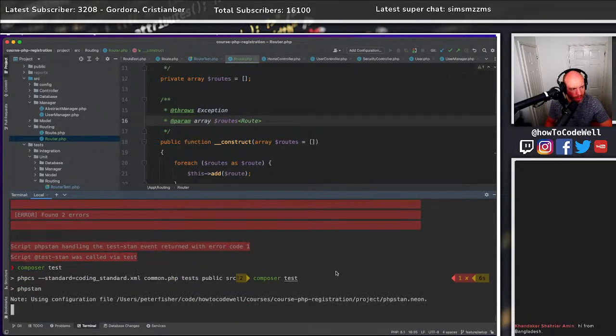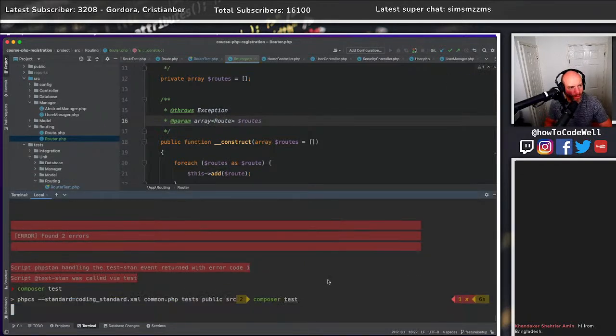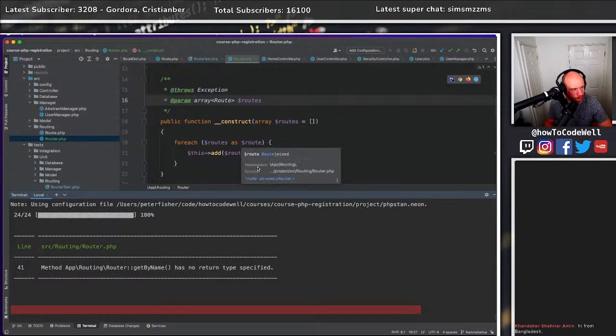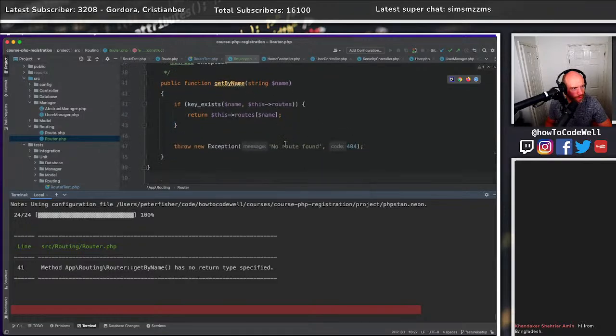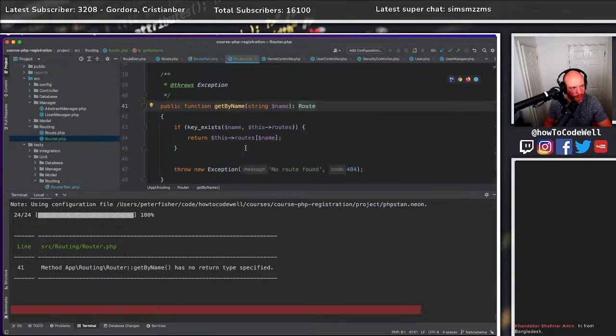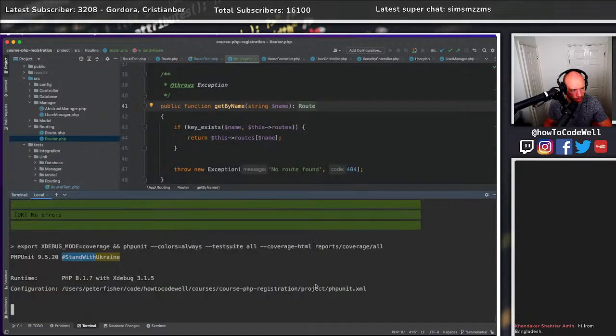If I can get away with not creating a class just to have this array, then I will. But has a parameter roots with no value type specified. Hey, on line 18, that's what I've just done. It's an array, and I've just said that it needs to. Oh, wait, I've done it on the wrong side. There we go. Line 41 now down here is get by name. It's because there's no return. Now this would return a root. If it doesn't, it's going to throw an exception, so that should be fine. So I think we're good. Yeah, we're good.